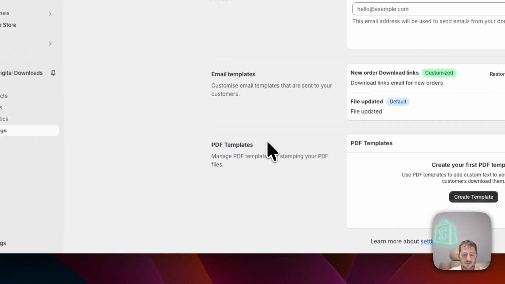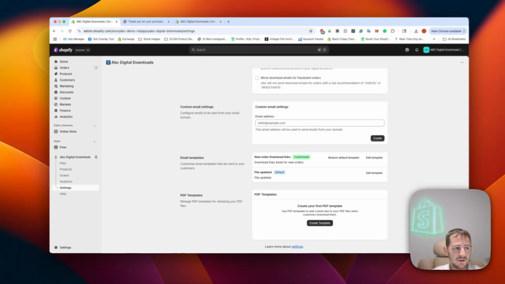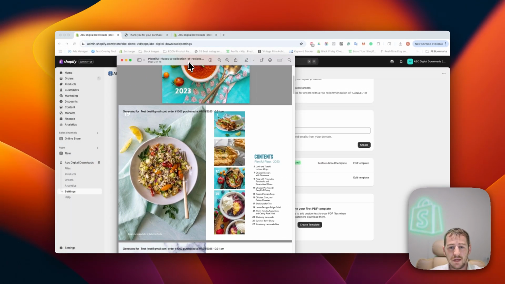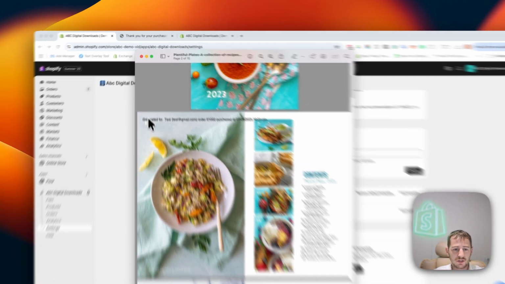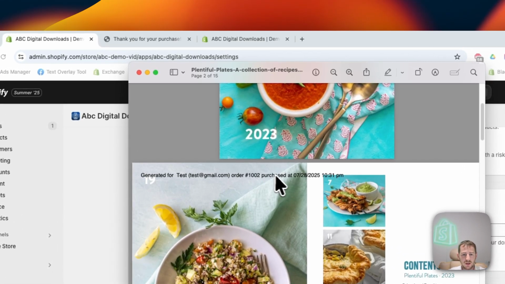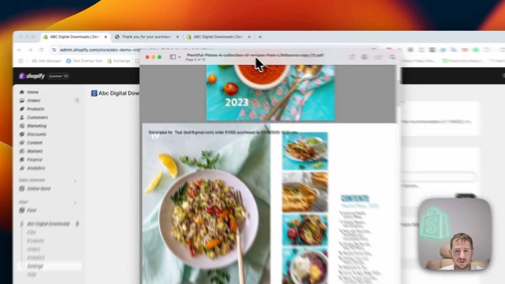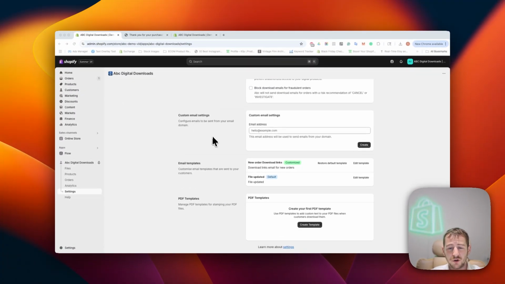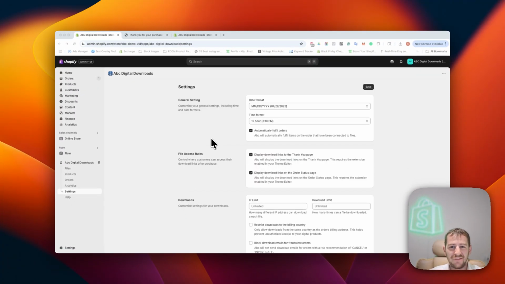Under PDF templates, this gives us the ability to add PDF stamping to PDF products that we sell. And just as an example, we can see the PDF stamping here applied on a digital PDF product that we have for sale. And we have another video going over those settings. And that's the setting page of ABC Digital Downloads.